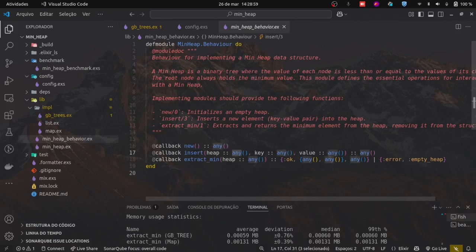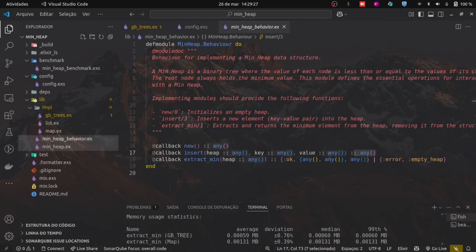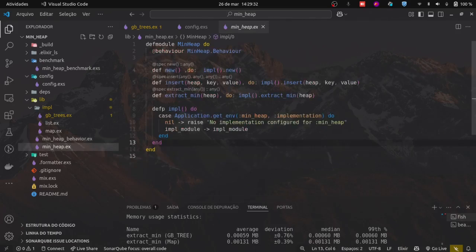In this case, I created a MinHeap. What is the logic of a MinHeap? The behavior is that it is a binary tree, so it divides into two values, left and right. I think this is the analogy people use. But what's the deal with MinHeap? It always brings the minimum value, right?